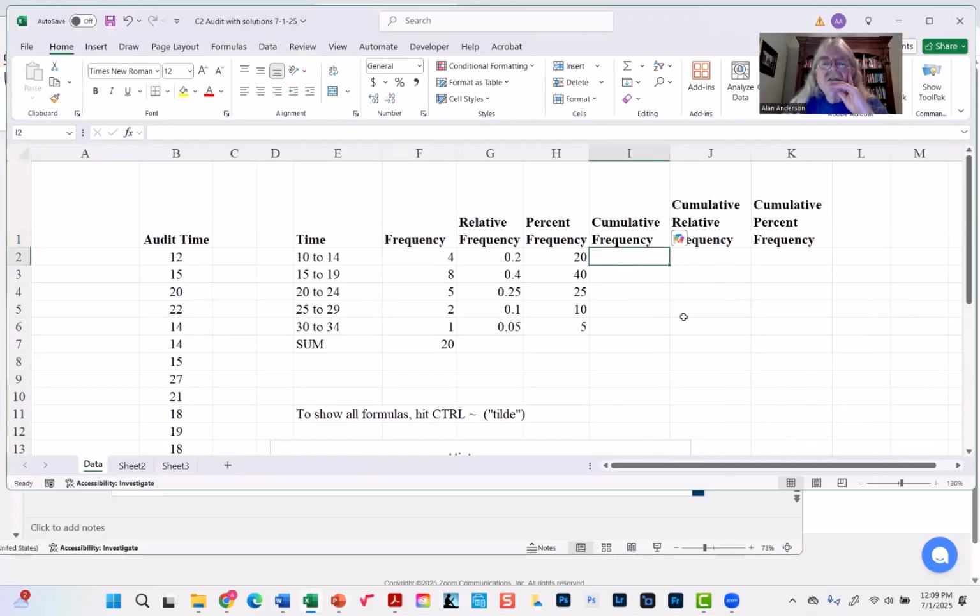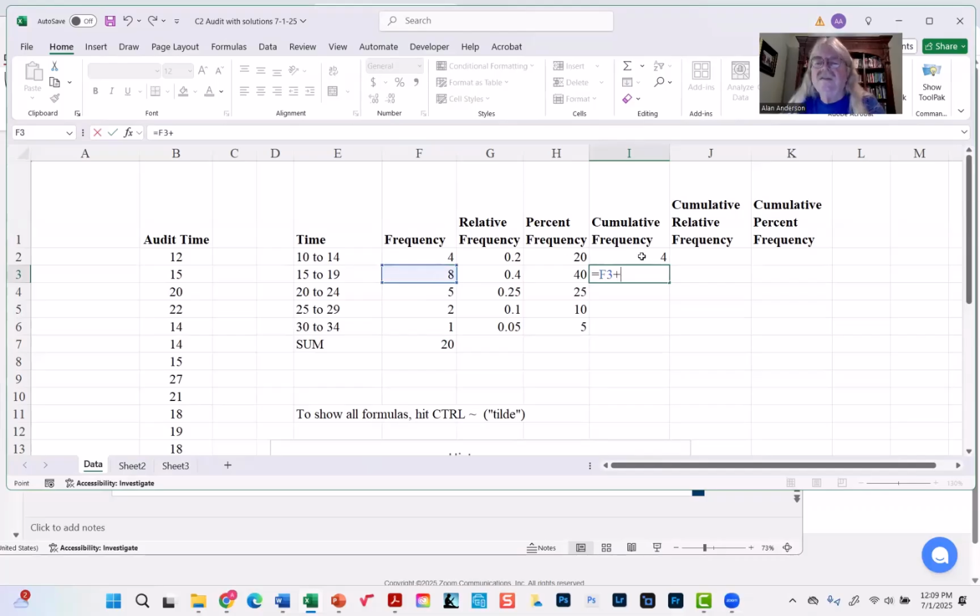So the logic here, the cumulative: in the first category, the cumulative and absolute frequencies are the same. Now in this category, we interpret this to mean everything from 19 all the way down, not to 15, but to 10. So in other words, less than or equal to this category. So I need to include all of these values and all of these.